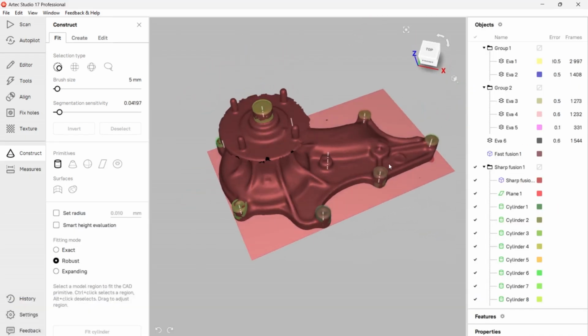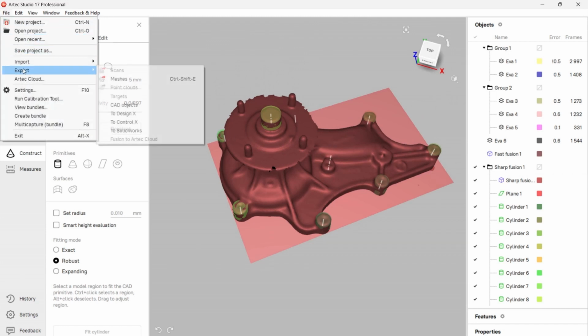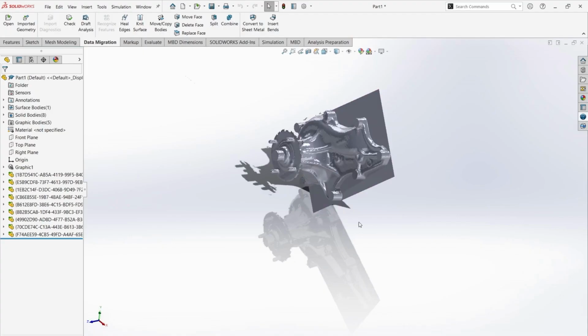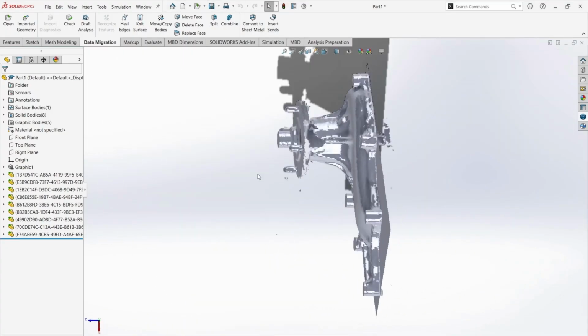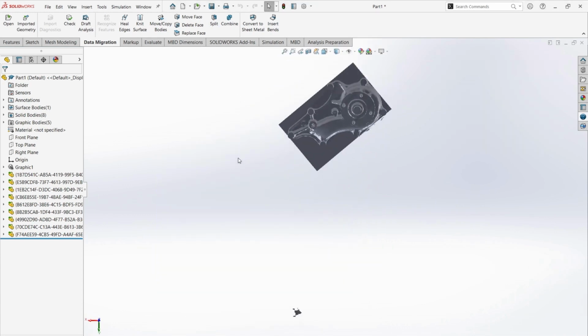To export to SolidWorks, navigate to the File menu, click Export, and finally click to SolidWorks. SolidWorks will open, and a problem will immediately be noticeable. The model is not aligned with the origin or any one of the origin planes.